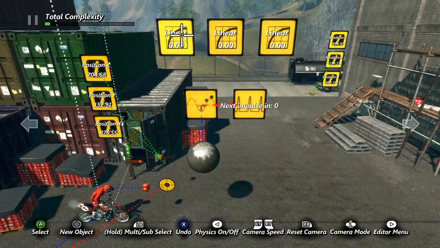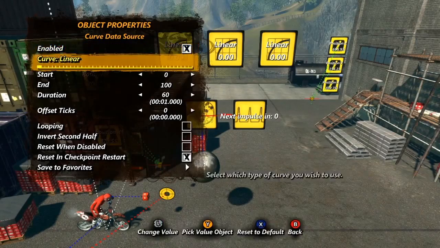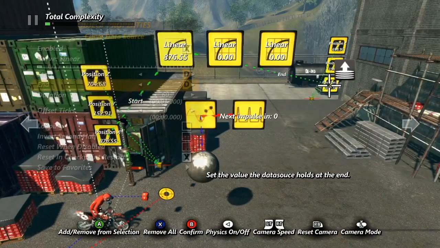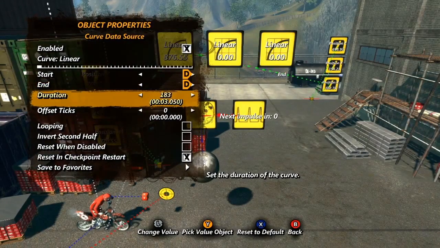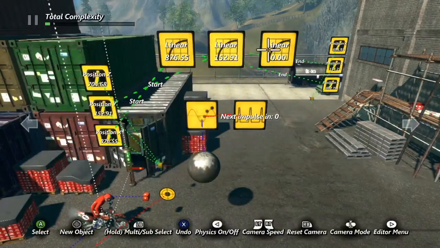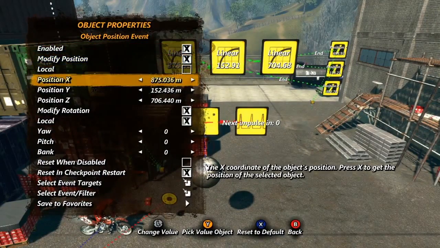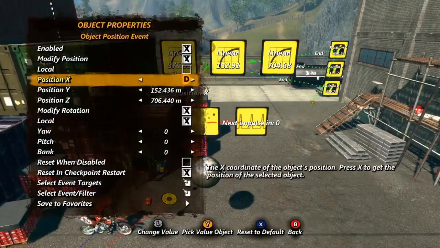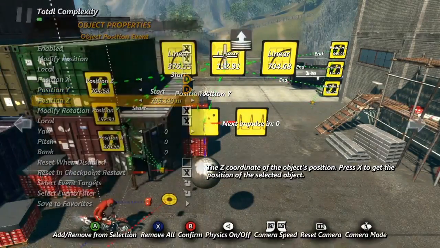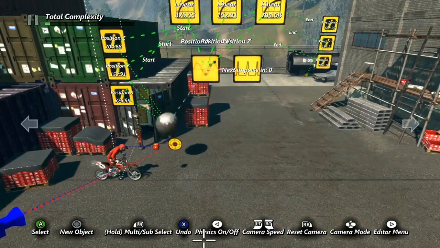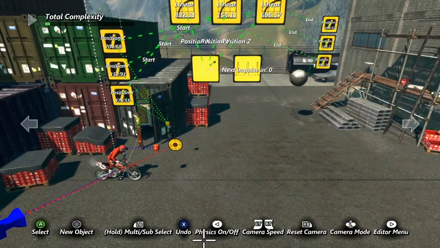Now we also need 3 curve data sources, again, one for each axis. I'll grab my first curve data source and tie the starting value to the X data source of the first dummy object, and then the end value to the X data source of the second dummy object, and I will also set the duration to 3 seconds. I'll repeat this step with the other 2 curve data sources using the Y and Z object info data sources. Once this is done, I'll connect the X, Y, and Z position values in the object position event to the corresponding curve data source. Our object is already selected and the trigger already set up from the previous example. Now all that's left is a quick test to see how our object will move.